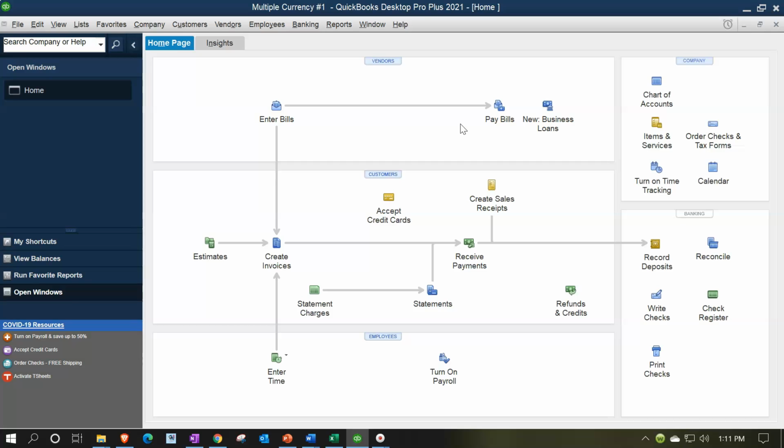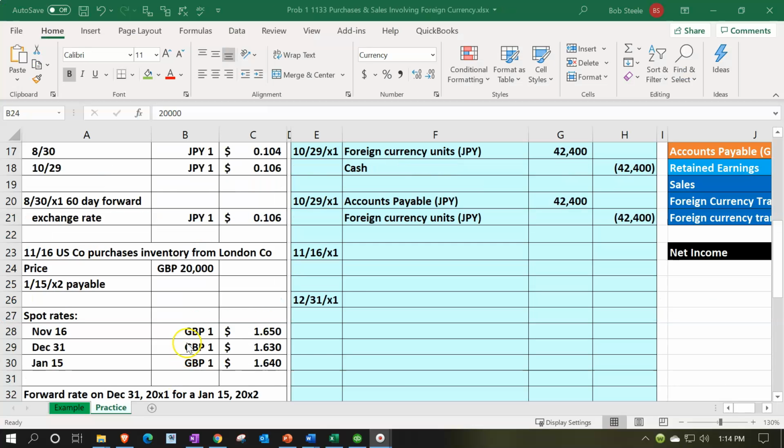Let's take a look at this first in Excel, and then we'll get back here and enter it into the system. The scenario then is that we're going to be purchasing inventory. We're going to be paying for it in the future, therefore increasing the accounts payable. We're going to pay it in the future, not in US dollars, but in British pounds, abbreviated GBP, the British pounds foreign currency.